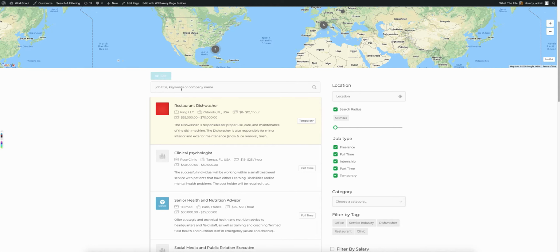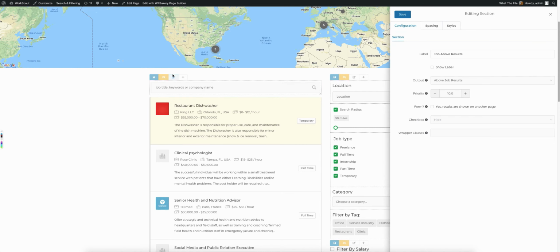And when you come back over here, you can hover over it and you'll see the edit button shows back up. You can click here to actually edit the section itself, and you'll see a drawer will open here from the right-hand side with all the configuration where you can go through the section itself. Now, you'll notice here we have a label. You can click to show the label. You can set where the actual output is.